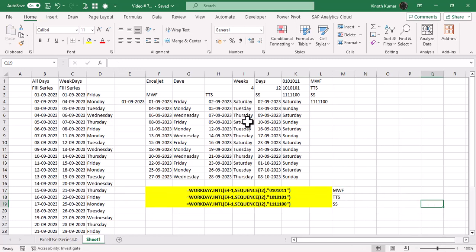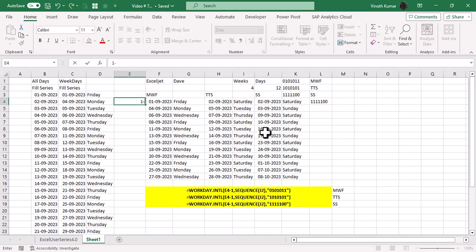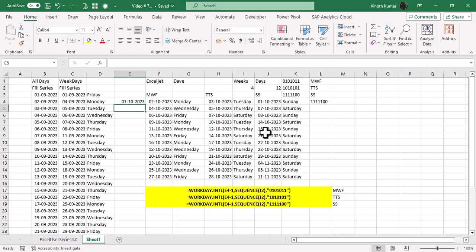for a specific month. If you change this to another month, let me change this to another month to make it more interesting for us. Now you get all your Monday, Wednesday and Friday for the month of October, Tuesday, Thursday, Saturday for the month of October, and Saturday, Sundays alone for the month of October, starting from the first day of the month. So hope you guys learned something new.